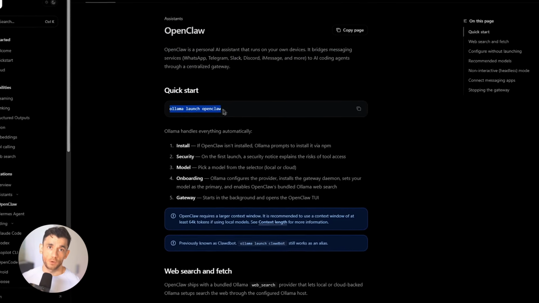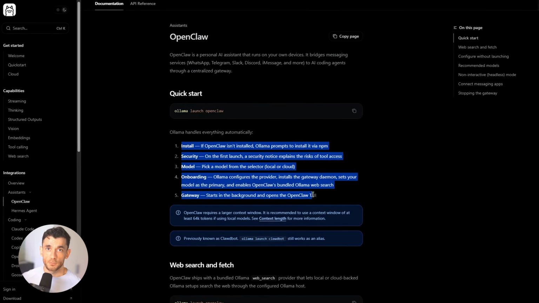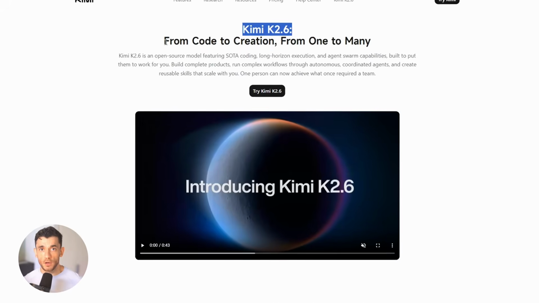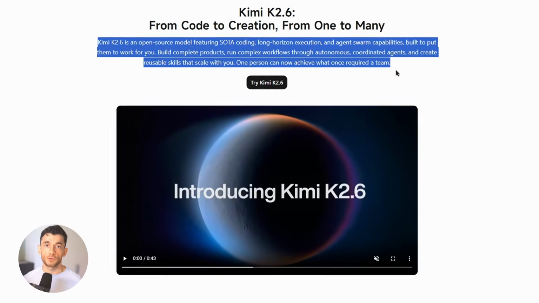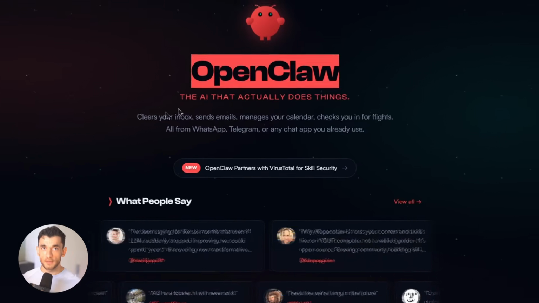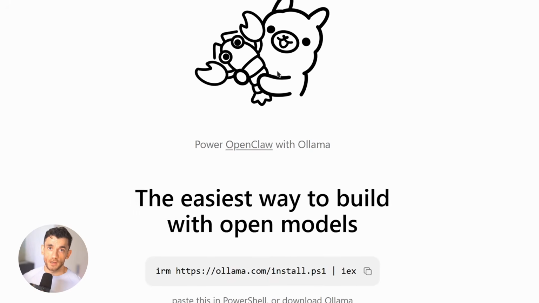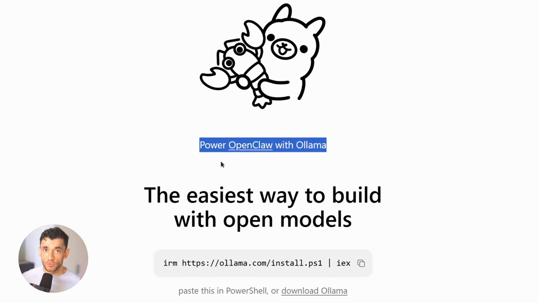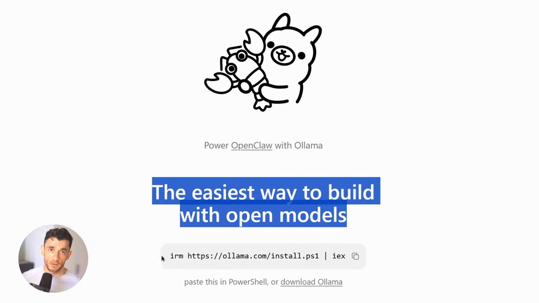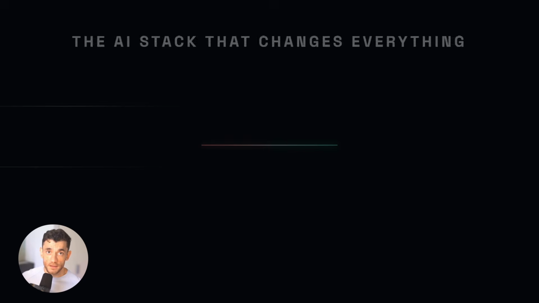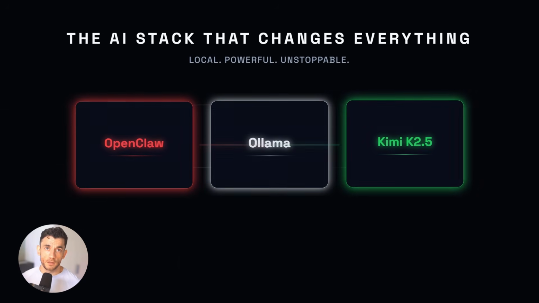So why is this stack blowing up right now? Because it feels like a complete system, not just a model. You've got Kimi as the brain, that's the intelligence. You've got OpenClaw as the hands, that's the execution. And you've got Ollama as the operating system. That's what makes it all run smoothly. When you put them together, you get something that actually works. Something that can replace multiple tools. Something that feels like the future.